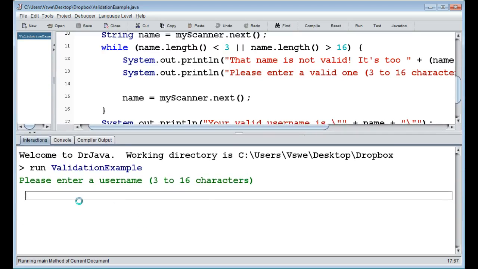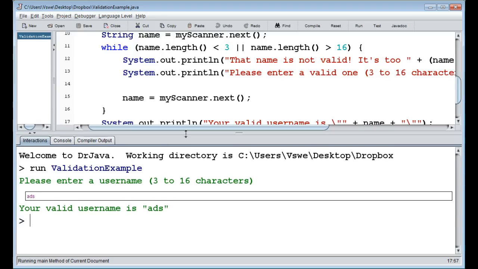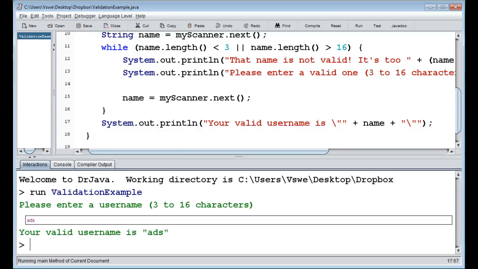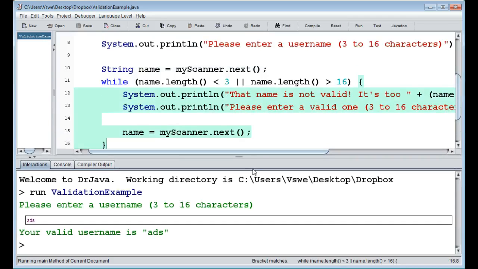And then we do like that. So it's the print out your valid username is that. This is not checking if it's 4 to 15. As you can see, I printed out a name that had the length of 3. And therefore, it's printing out that it's valid.